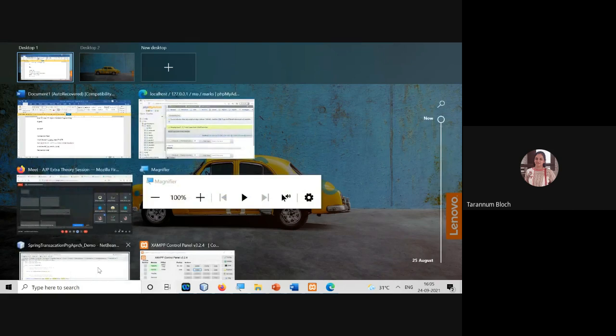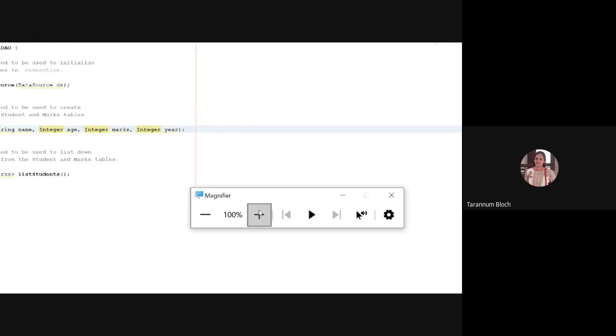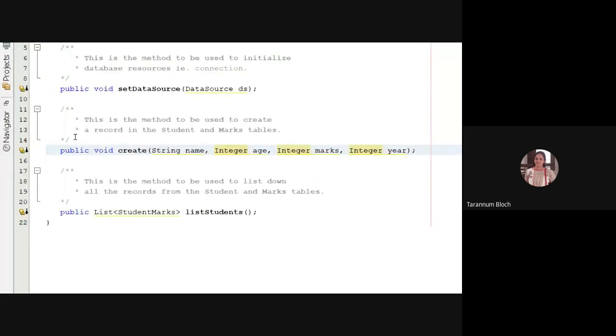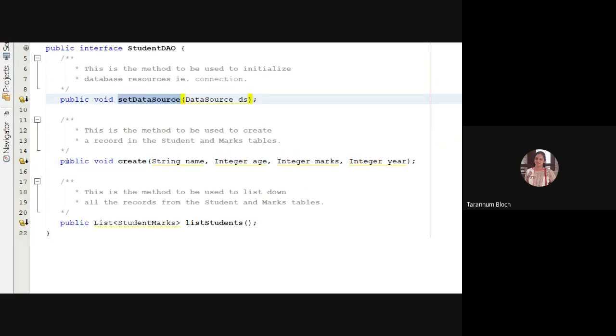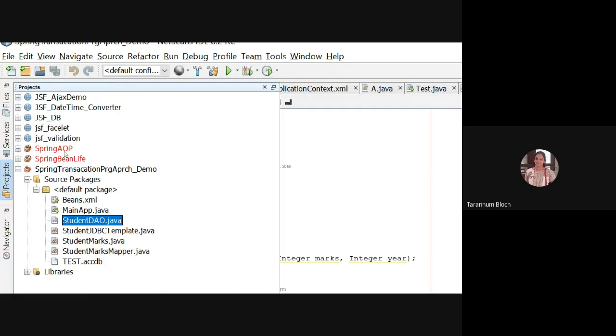And if you look here, this is my student DAO, which is the data access object. It's an interface which specifies the methods. So we are going to implement three methods: set data source to have the database related configuration, create to have the insert in both the tables, and list to have the listing of all the students, which is your select query. Now understand the classes.